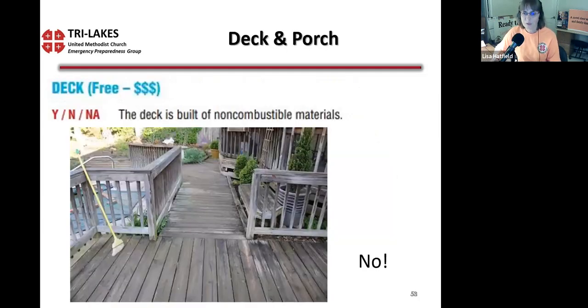Okay. Yes or no, the deck is built of non-combustible materials. Well, this one sure isn't. And worse, it is dried out wood. It's not even well-maintained wood. If you have a wood deck, keep it stained and in good repair, and use the tips about flashing at the edges that I showed you before.